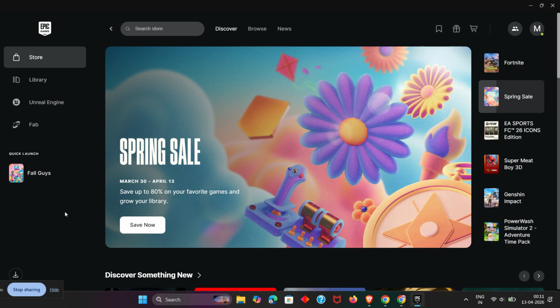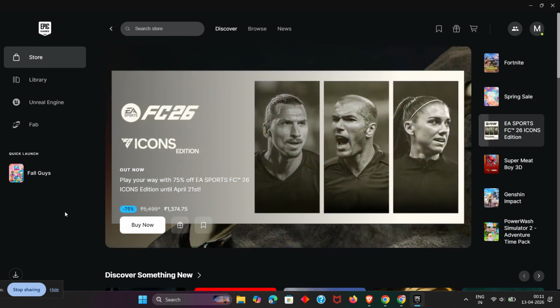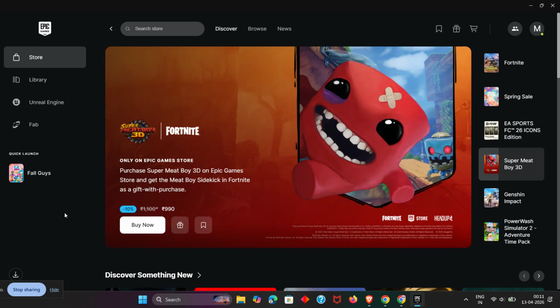So to quickly recap, close the launcher, open %localappdata%, delete the Epic Games Launcher saved Webcache folder, run Epic Games as administrator, and disable any VPN that might be causing conflicts. Those steps solve this error for a lot of users.